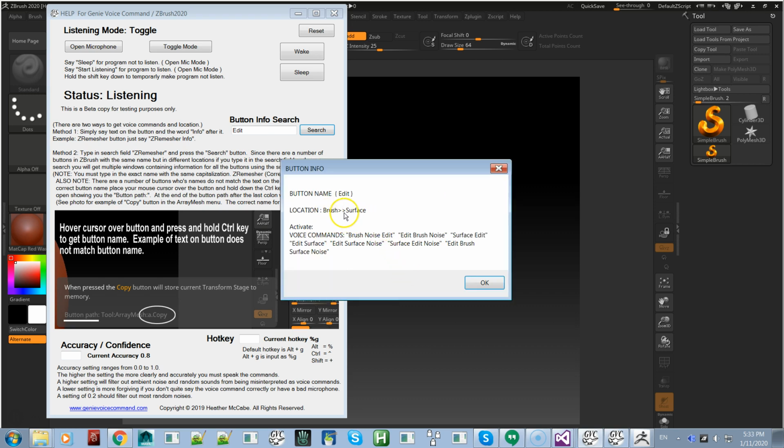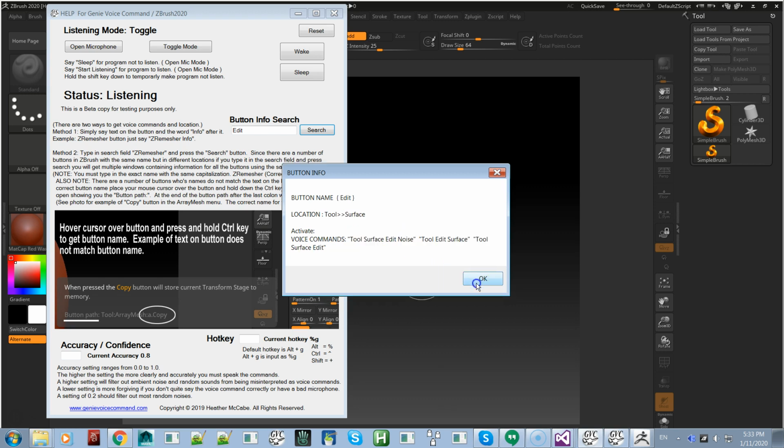There's one underneath the brush palette, underneath surface. And see, it's brush noise edit, or edit brush noise, or surface edit, or edit surface. Because these are the menu. Remember the menu? Surface edit. So the name of the menu followed by the button name, or the button name followed by the menu name. All these commands do the same thing. They activate the edit. That means it's like clicking on it. Let's see what else we have.